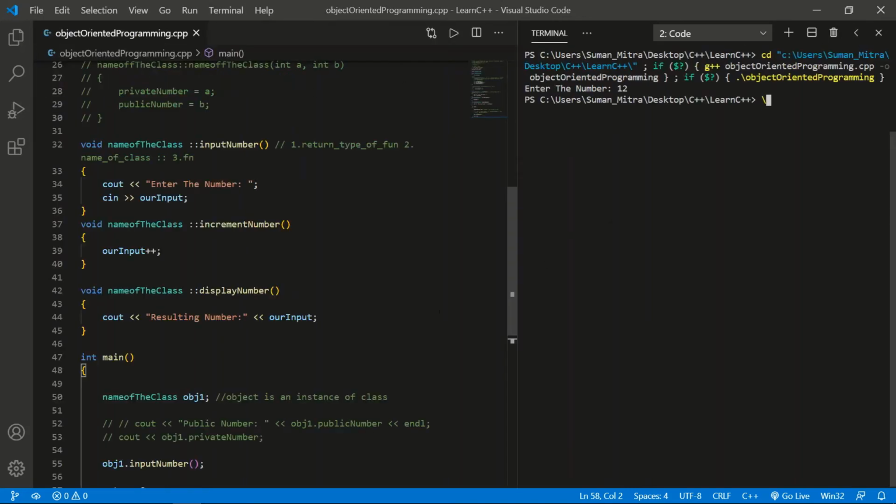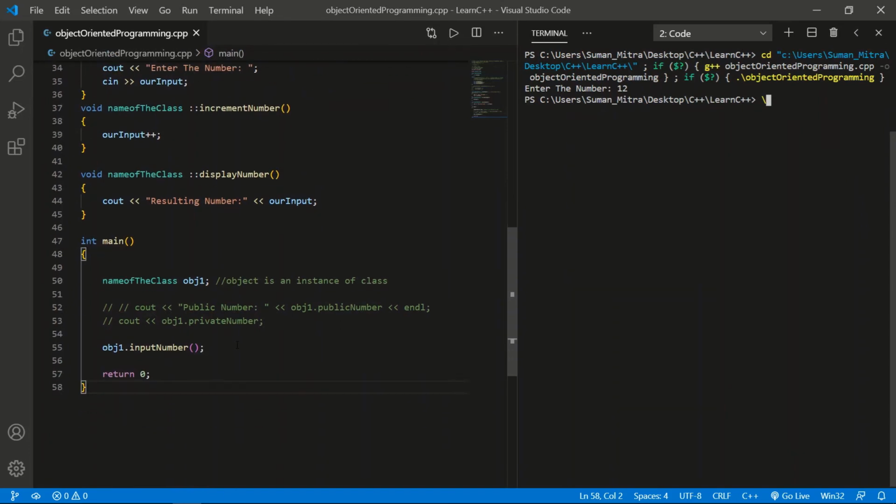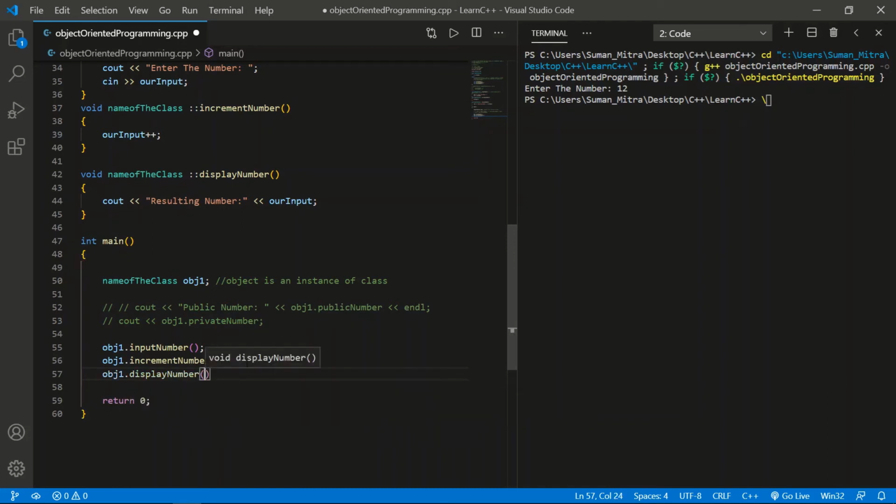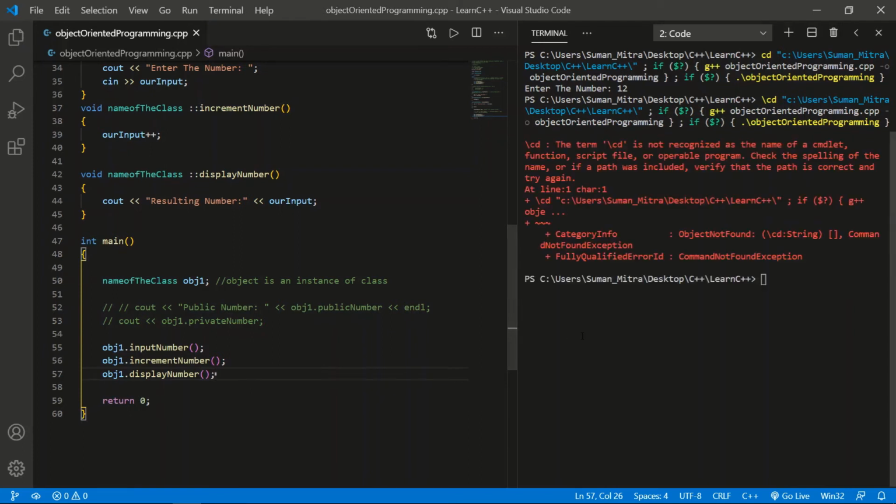Because we did not do anything after this. So in the second step, after inputting the number, we want it to increment it, so we will call increment. Okay, so obj1 dot, we'll call the increment function and we'll call the result function obj1 dot display number, and we'll just run it. Okay, there's an error here.